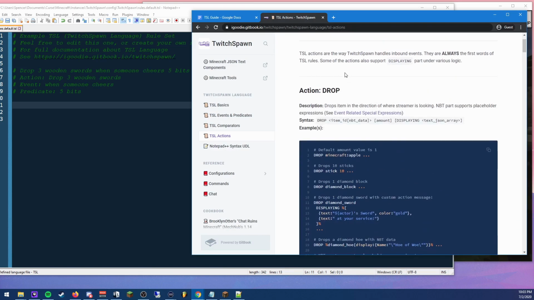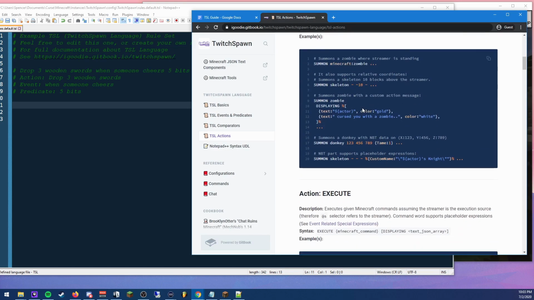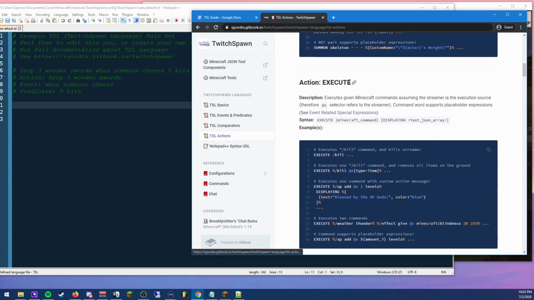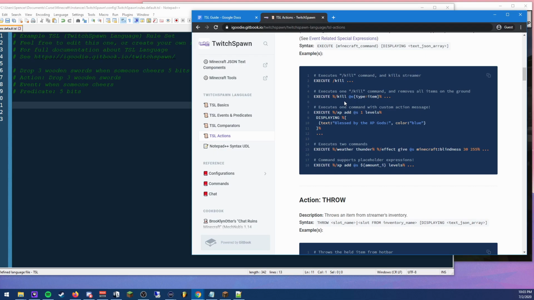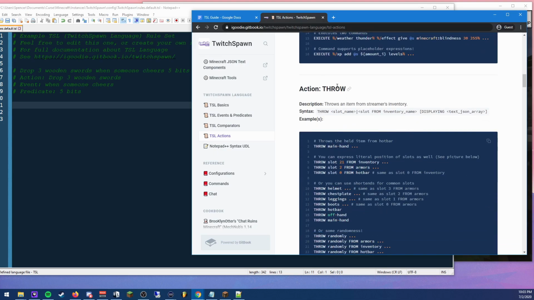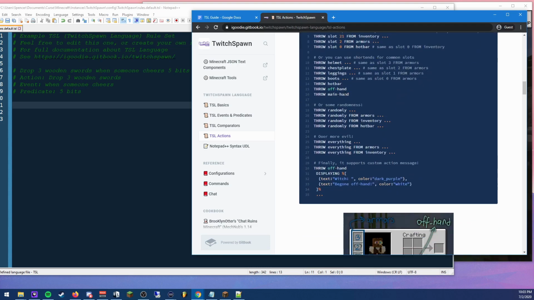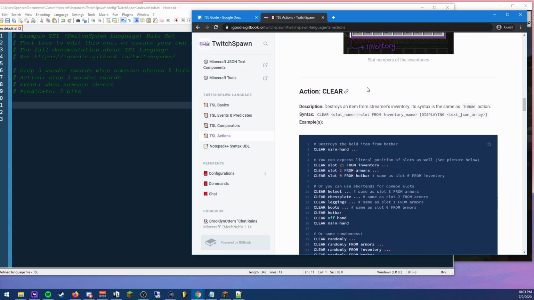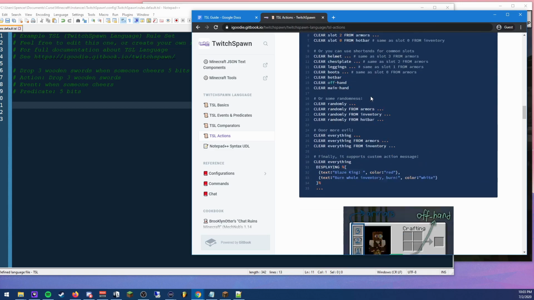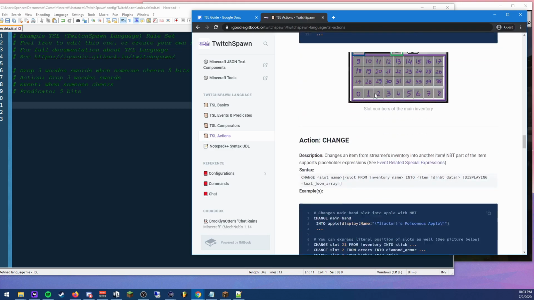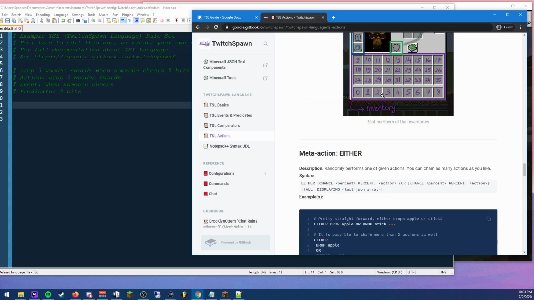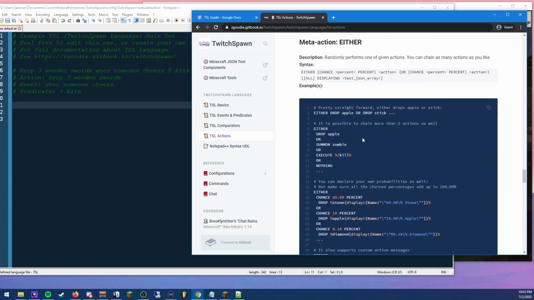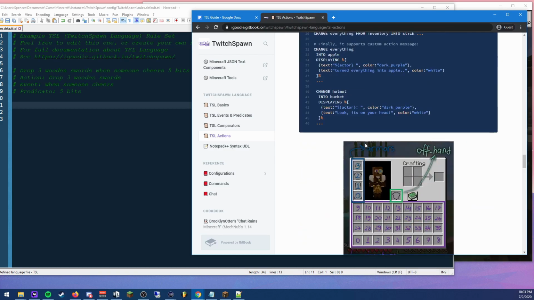But that's not all you can do. There's plenty of things. You can drop, you can summon things like zombies or creepers. You can execute actual in-game commands, which really blows the lid off of what you can do with this. Throw, which is really trolly, throwing stuff from a streamer's inventory. Clear, which destroys an item from the player's inventory. Shuffle, which moves things around. Change, which changes one item into another item. So you can tell, there's so much you can do. And then some meta actions, which we'll get to later.